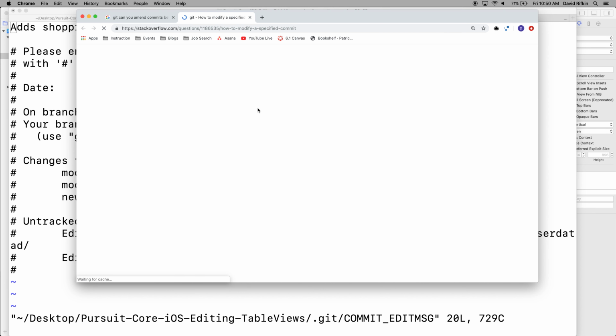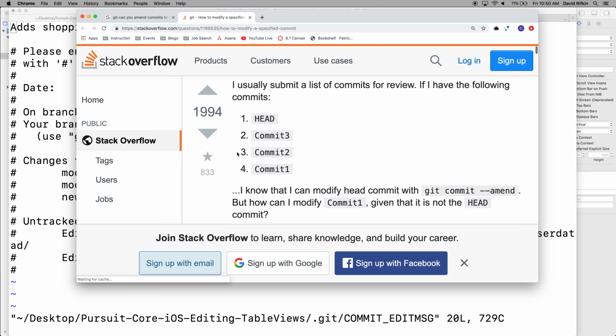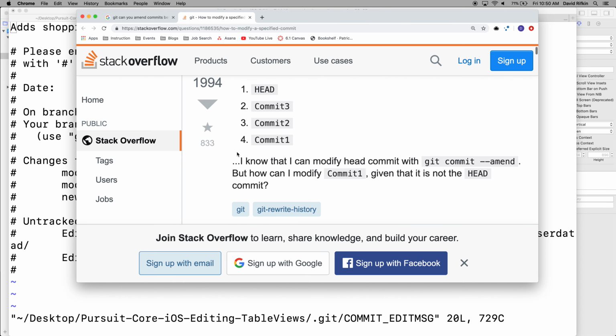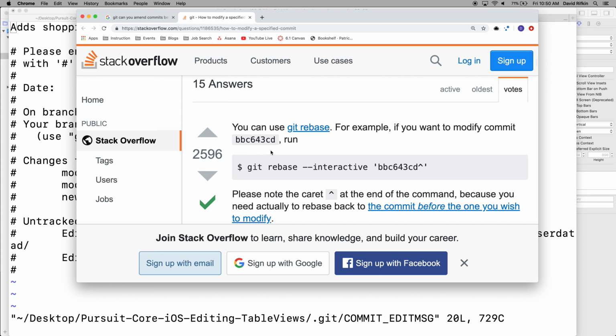How to modify a specified commit. Submit a list of contents for review if I have the commits. I know I can modify HEAD content. What is HEAD? I don't know. You can use git rebase. For example, if you want to modify a commit, run rebase. Should we try that?